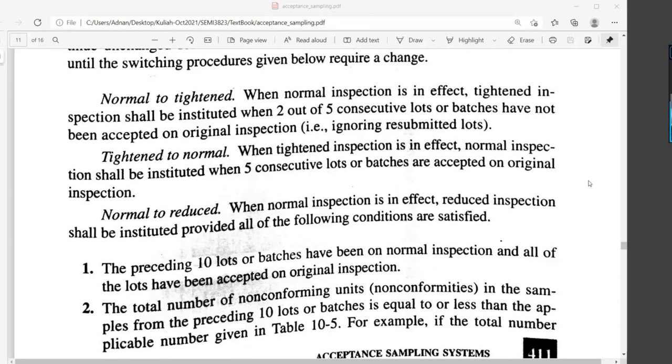Okay, let me complete the acceptance sampling for today. I would like to share with you a new file here. I will put it to your Telegram. Oh, I cannot share directly to Telegram. But anyway, let me put it in my email first. Okay, while waiting for that, let me go through this.